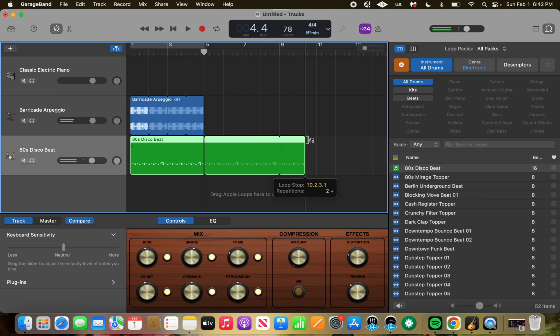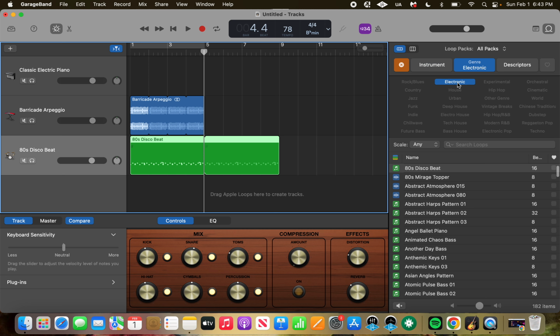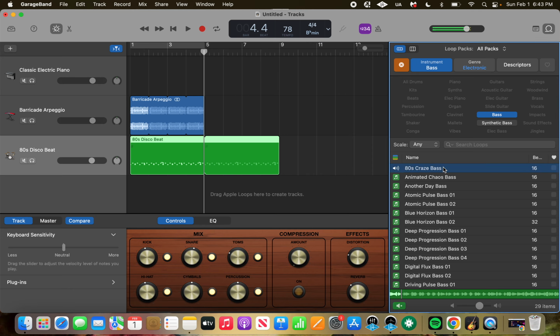Okay, great. I think that will work. What I'm going to try to do is find something to go here so that I can create that A section, B section kind of setup that I had on the one that I did. So I'm going to stick with electronic, and now I'm going to do maybe like a bass.